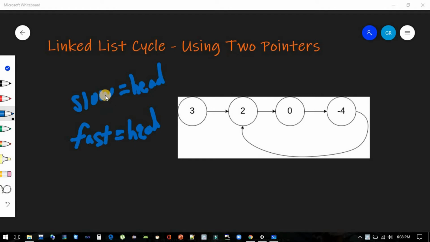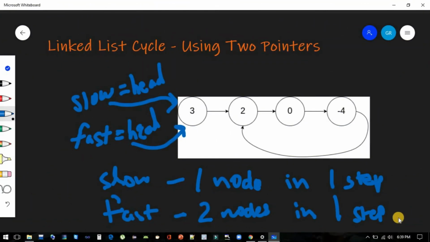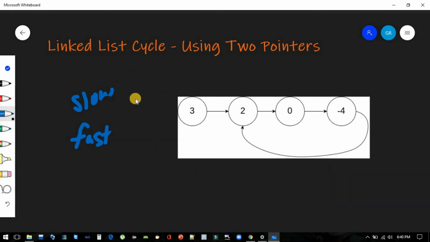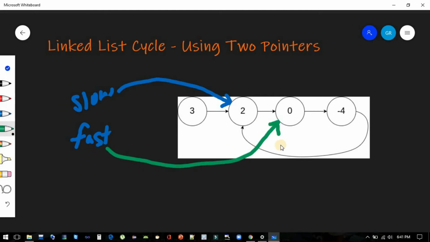Here you can see we have two pointers defined as slow and fast, and both are currently pointing to head. So slow is pointing to 3 and fast is also pointing to 3. As the names suggest, there are slow and fast pointers. The property of the slow pointer is that it will be moving one node at a time, and the fast pointer moves two nodes in one step. So in the first iteration, slow will be pointing to this node, because we move one node at a time, and fast will be pointing to this node because it moves two nodes at a time.